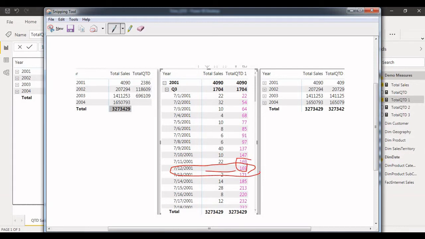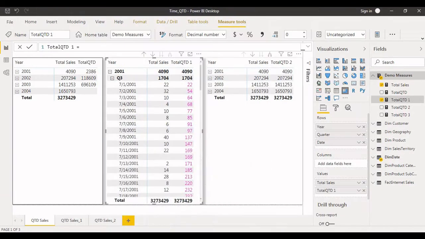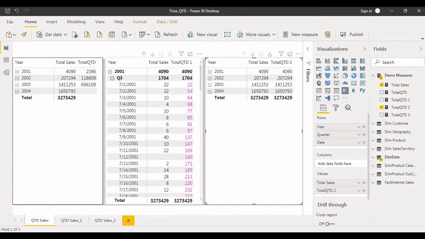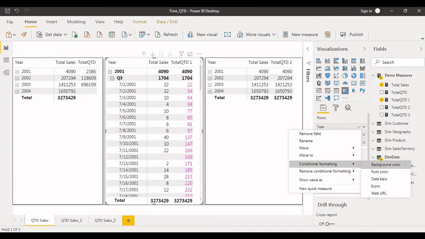But in the next measure, I'll try to eliminate this kind of rows, because if you don't have sales, there's no need to calculate, we can ignore it. So how to write that, we'll see in the next measure. Even for this measure, I have added some conditional formatting for the font. I'll try to show that also. Go to the values, conditional formatting, font color.